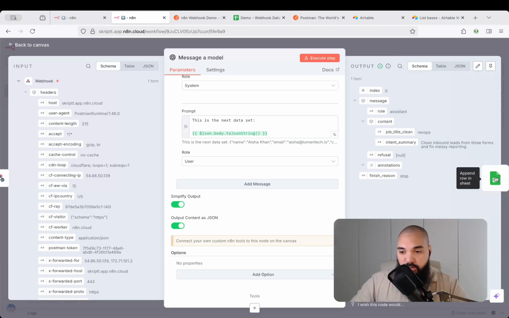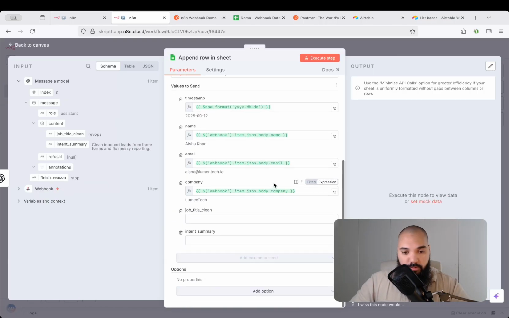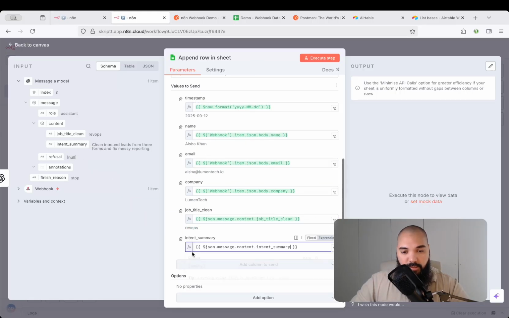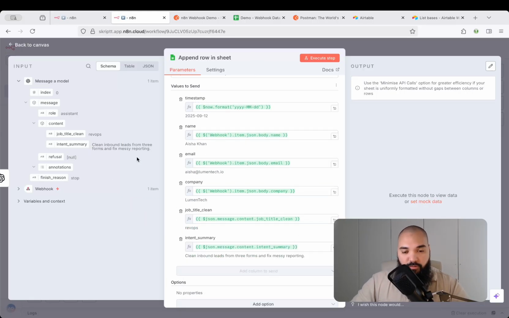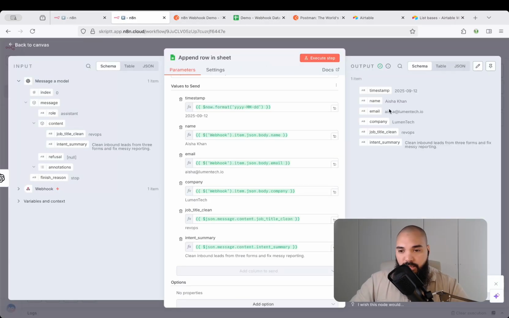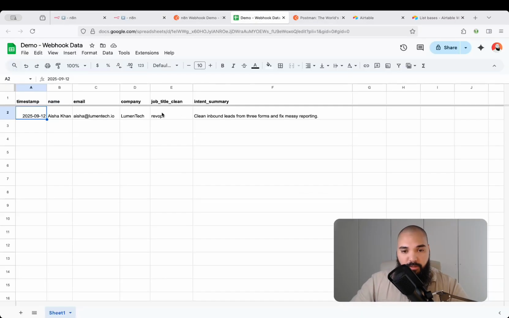I'm going to go into the subsequent Google Sheets node. I'm going to scroll down to job title clean, and now I can just drag and drop job title clean and intent summary, and they will be coming from the OpenAI node. All right, that's already it. I'm going to execute this step. We're going to take a look into the table itself. It's empty. I'm going to execute it, and it's done now. And when I jump back into the table, now you can see that the data is there.